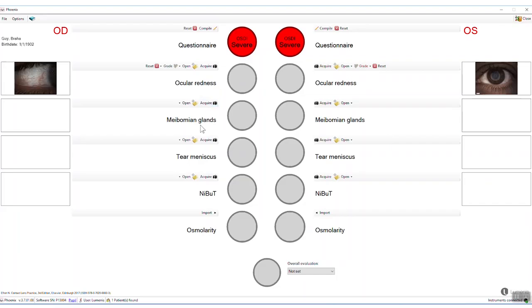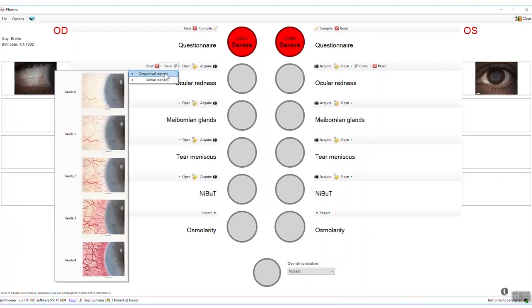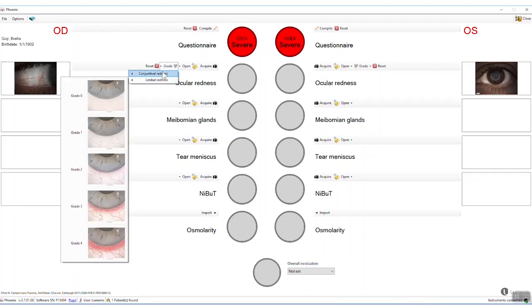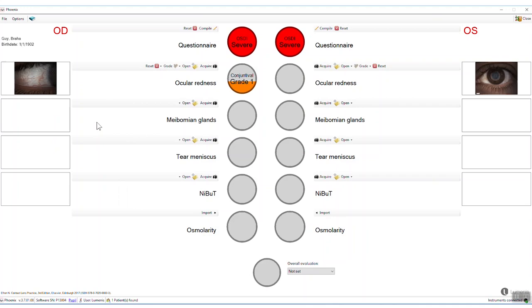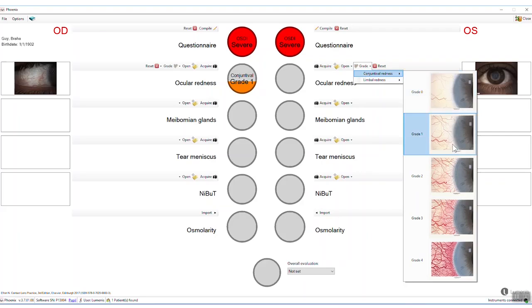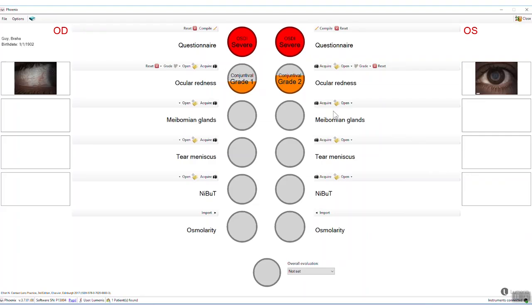That's the ocular redness. So once we've opened the image for the ocular redness, we can then do a grading, and we can say how much is the conjunctival redness or the limbus redness. So on this patient, we can see that it's grade 1. So we'll click grade 1 on this eye, and on that eye, the conjunctival redness is maybe grade between 1 and 2. We'll choose 2.